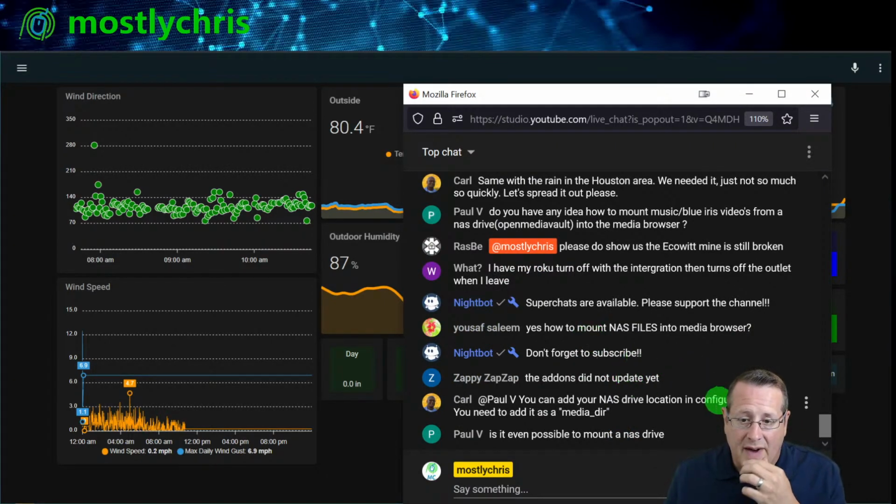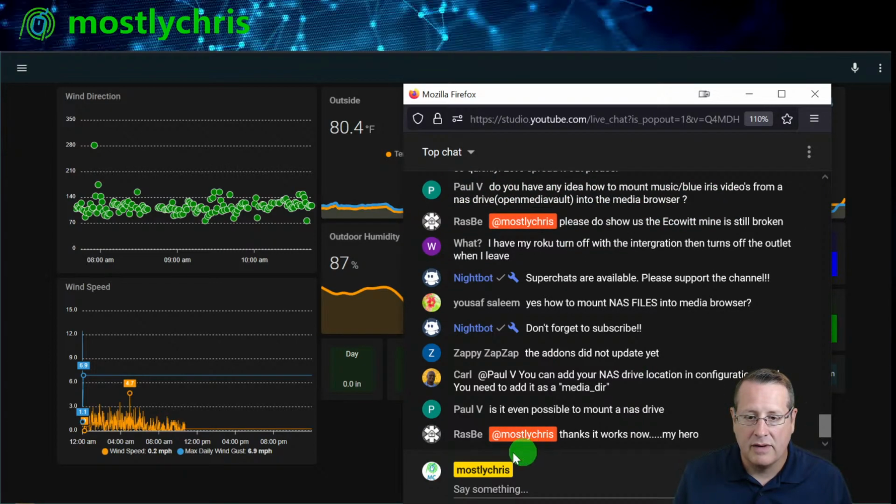How to mount NAS files into media browser. You can add your NAS drive location in the configuration YAML. You need to add it as a media directory. So what was the question? Who asked me? Do you have any idea how to mount Blue Iris videos from a NAS drive?